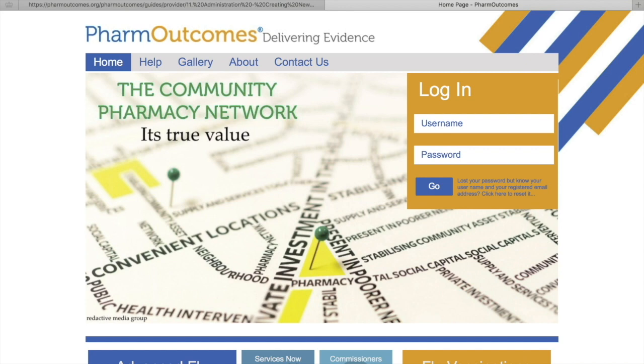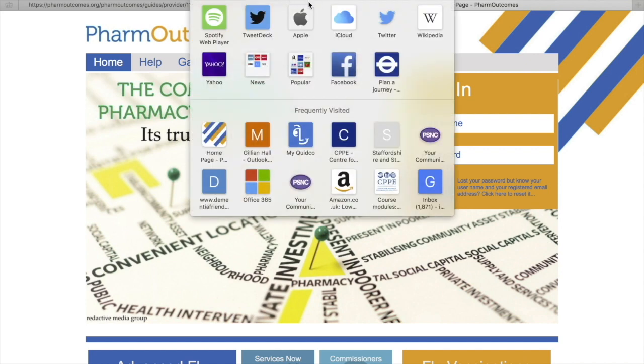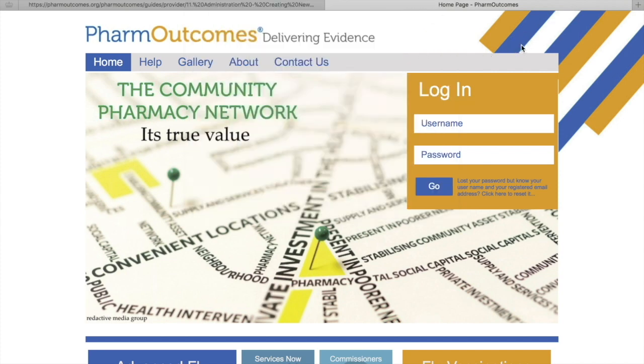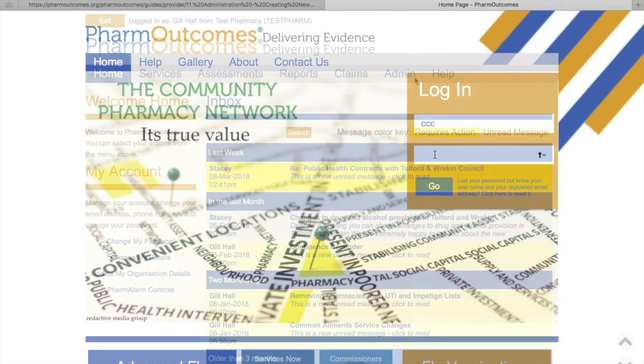If you want to know where the website is, this is the address here, pharmoutcomes.org, so you can search for that. It might already be one of your favourites. You're going to need to add your username and the password, and your pharmacy should already have that information. If you haven't got a password set up already, or if you don't know what your access data is, then get in touch with the LPC and we'll help you out with that.